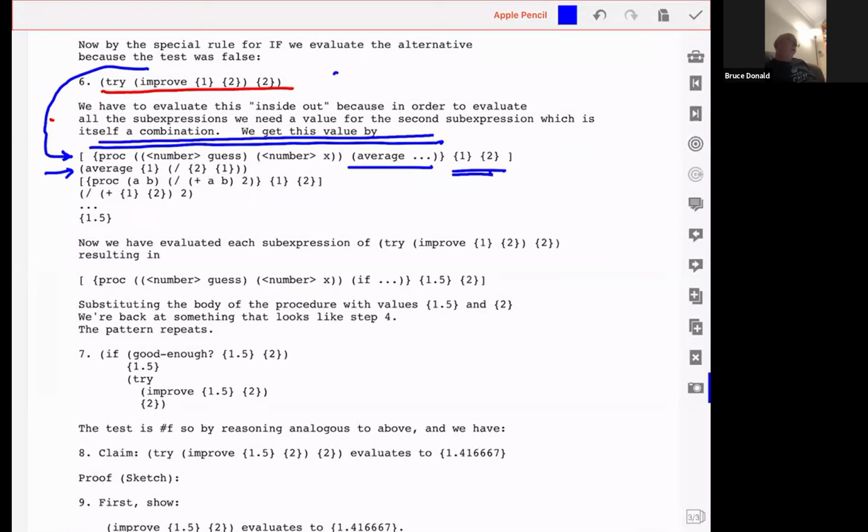To evaluate this, I have to evaluate all the sub-expressions. And so here I have the procedure for average. So average expands to this, the procedure for average. And 1 expands to 1, it's already evaluated. And when you divide 2 by 1, you get 2. So now I have 3 values, a procedure object, which is going to do averaging. I have 1 and 2.